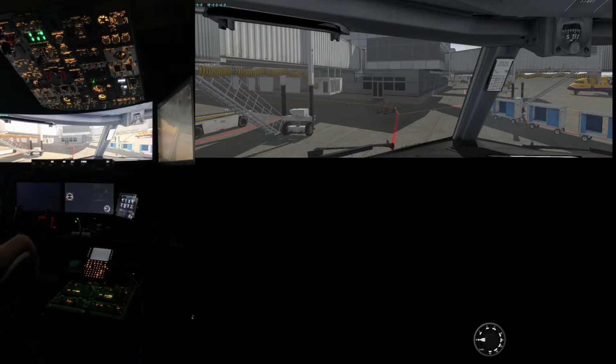Welcome to the flight for today. We're parked in a 737 at Calgary International Airport, and I'm going to take the opportunity today to walk you through my new 737 setup.